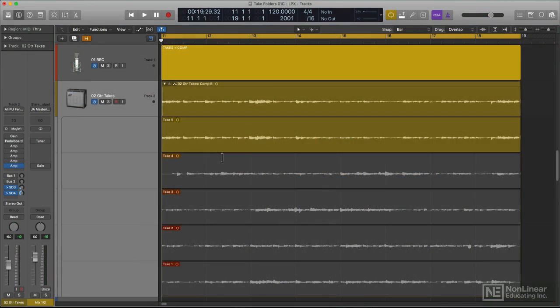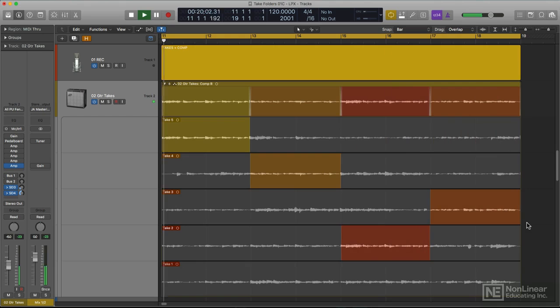Take folders bring an industry-standard approach to managing multiple recorded takes to Logic. This feature provides a more convenient way to not only organize many alternative takes, but also an elegant and efficient approach to the common task of comping them into one final finished take via its quick swipe method.